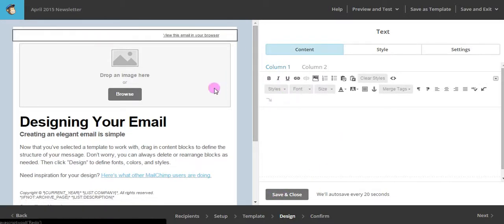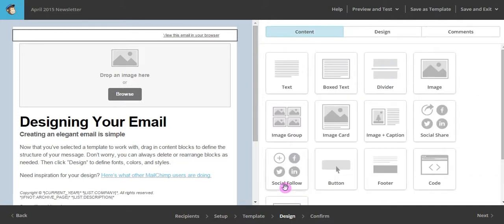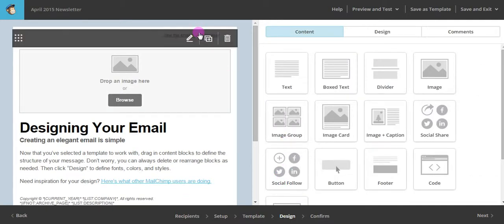Because we want to view this email in your browser, because people who are having a hard time opening an email need to have that link, and I'm sure you've seen that in other emails that you've gotten. So I'm just going to delete that, hit save and close, and now my top bar is fine.